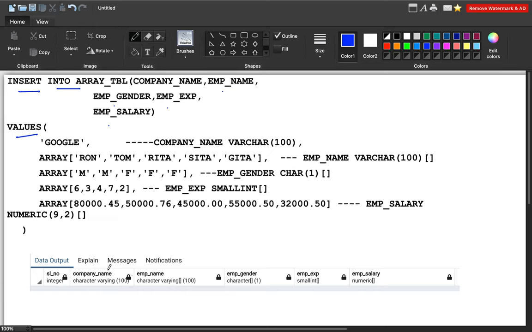Now, talking about the values. For the company name, the first value I'm inserting is Google. I have placed a comma after it. This is the company name, and while creating the table, we defined it as varchar 100, so it can accept up to 100 characters. Now, talking about employee name, this part: the first thing you would observe here is that I'm using the keyword array.